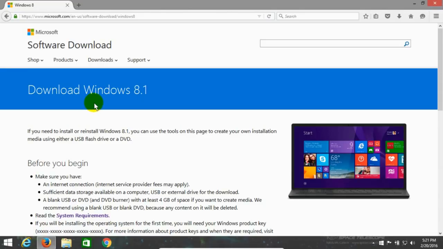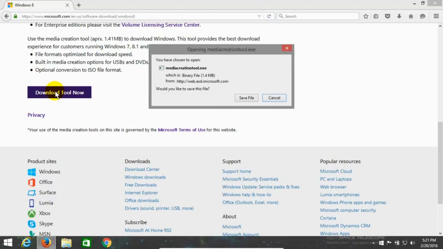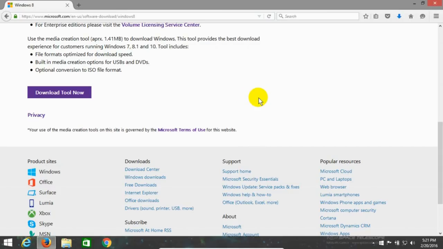So once the download Windows 8.1 page is open on your computer screen, go ahead and scroll down and click on this button, Download Tool Now, and that will give you this prompt and says, do you want to save the media creation tool to your computer? And I'm going to say yes, save the file.